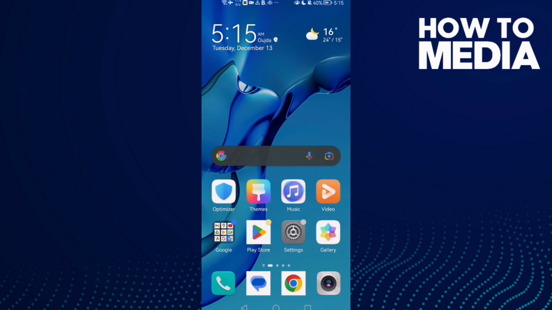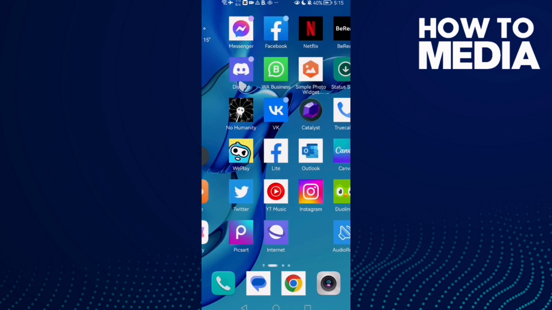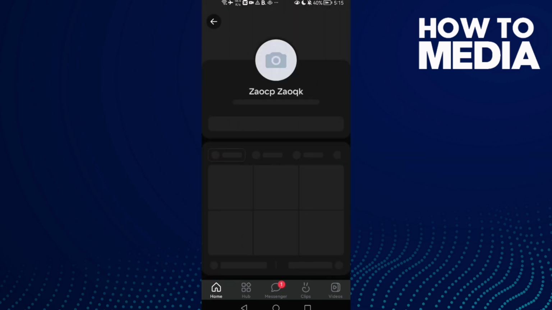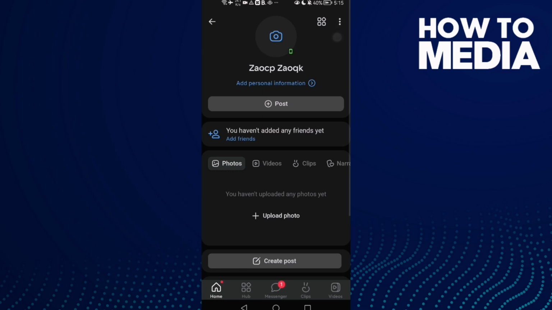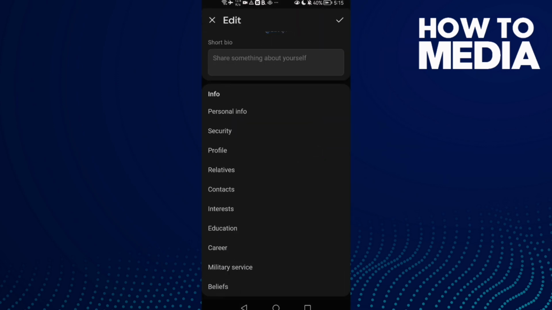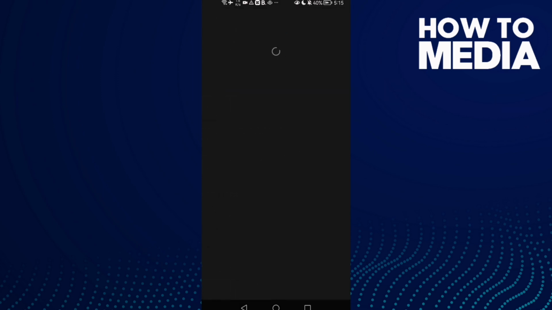How to remove your views on smoking from your profile on VK on Android or iOS phone. First, open VK and then click on your profile here and click the three points and click edit profile.